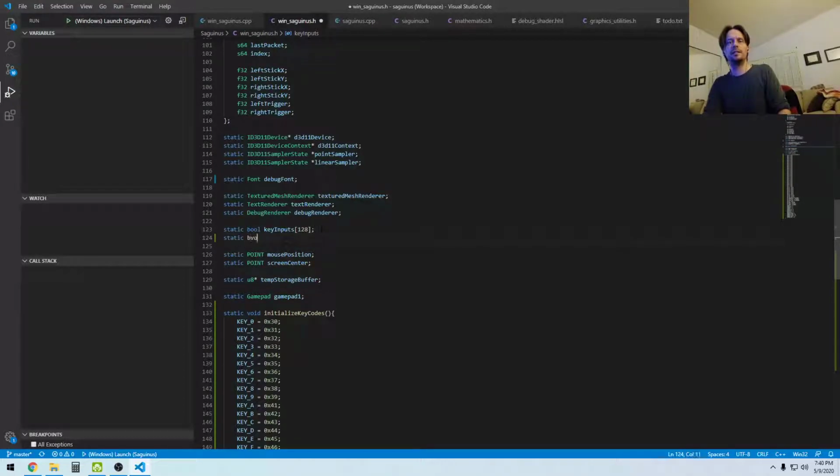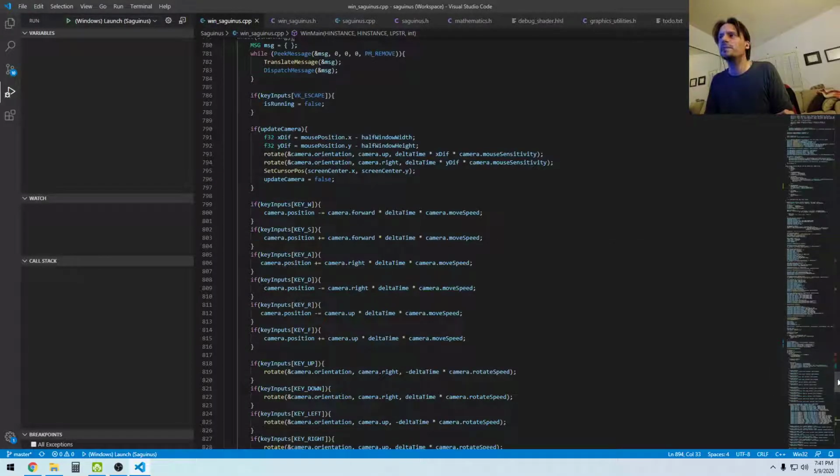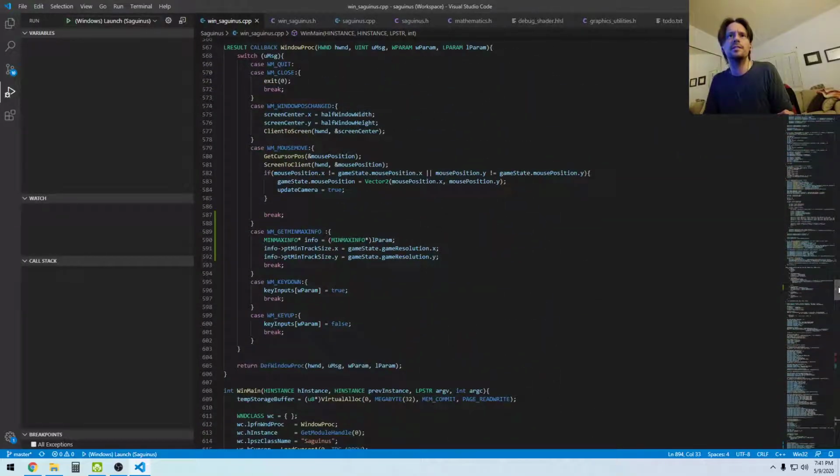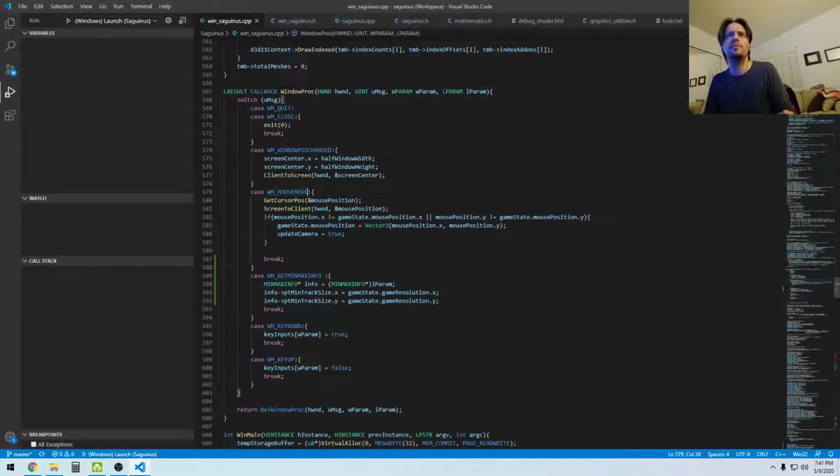Static bool mouse inputs. So I'm already getting the X and Y coordinate of the mouse, but I just need to know what buttons are being pressed at what time. I only got 3 buttons on my mouse, so I'm going to put 4 just in case another button grows out of nowhere. And so when I do that, I want to basically handle that message. So I got WM mouse move. What other mouse messages are there?